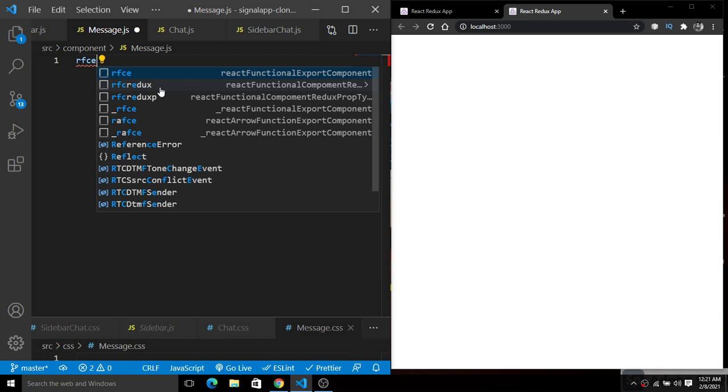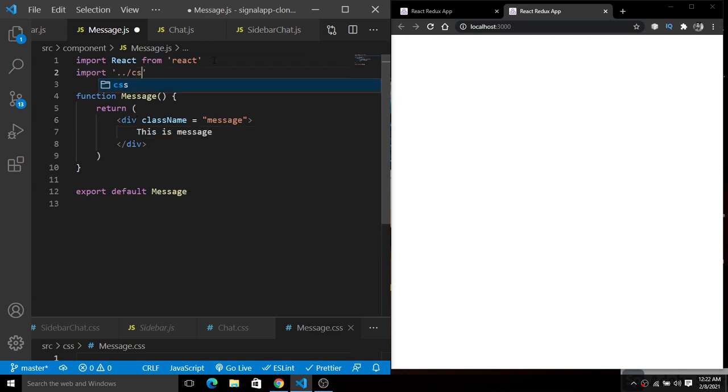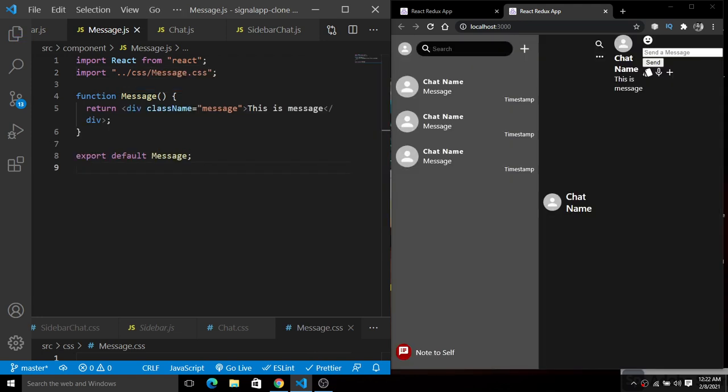Give a class name of message, and simply give a "this is message". Fine, import the CSS file, message.css, for the message. Now save this and refresh. Now you guys can see here we have these things here. Fine, now it's time to simply style each and everything here.